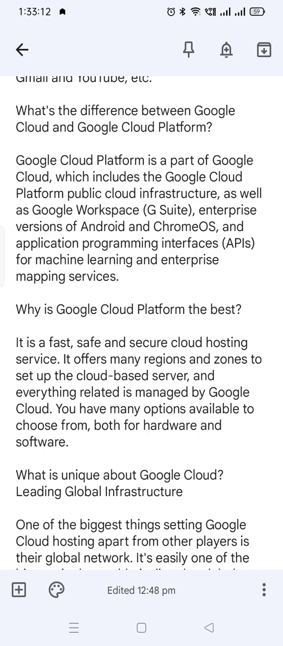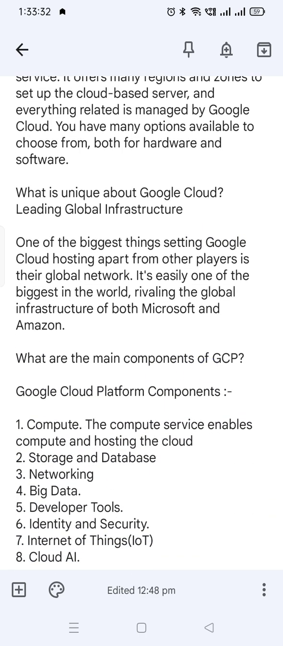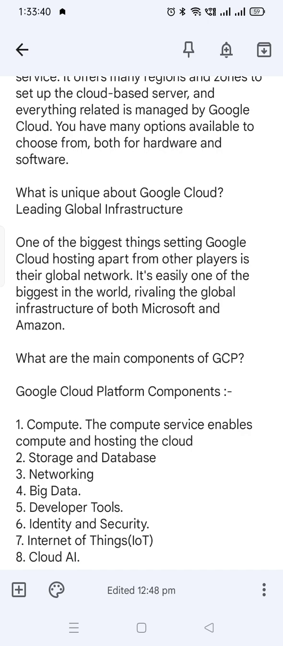Now, why is Google Cloud Platform the best? It is a fast, safe and secure cloud hosting service. It offers many regions and zones to set up the cloud-based server and everything related is managed by Google Cloud. You have many options available to choose from, both for hardware and software. Now, what is unique about Google Cloud's leading global infrastructure? One of the biggest things setting Google Cloud hosting apart from other players is their global network. It is easily one of the biggest in the world, rivaling the global infrastructure of both Microsoft and Amazon.